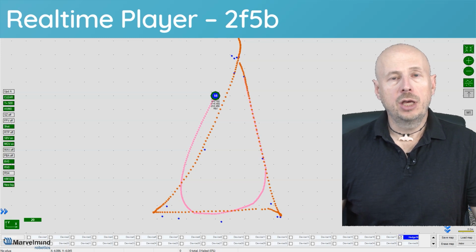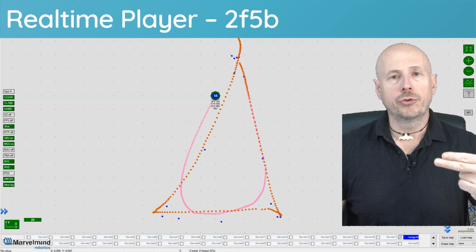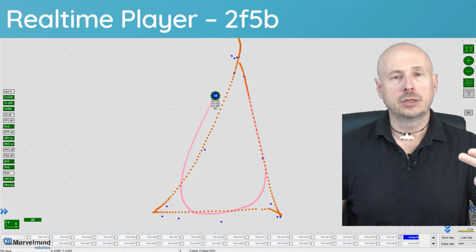But again, key point, it's available now. It gives 100 Hertz. It works very well for relatively smooth curves, and it's not costly. It's free now.